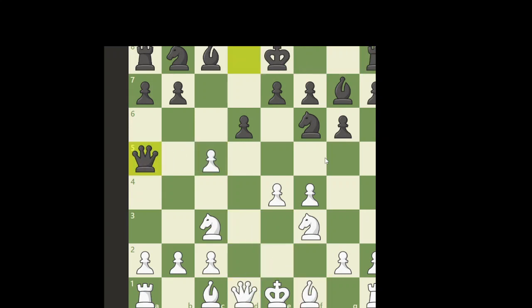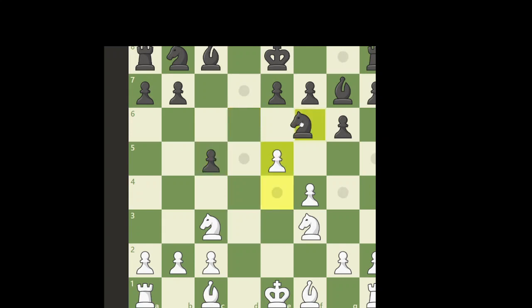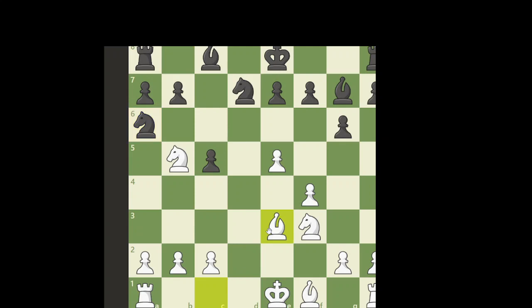A trickier move in this position is queen d4. Queen d4. White's idea is to trade queens and then to play e5. And this endgame is very unpleasant for black, for example, knight d5. Then castles. And this is the main idea.